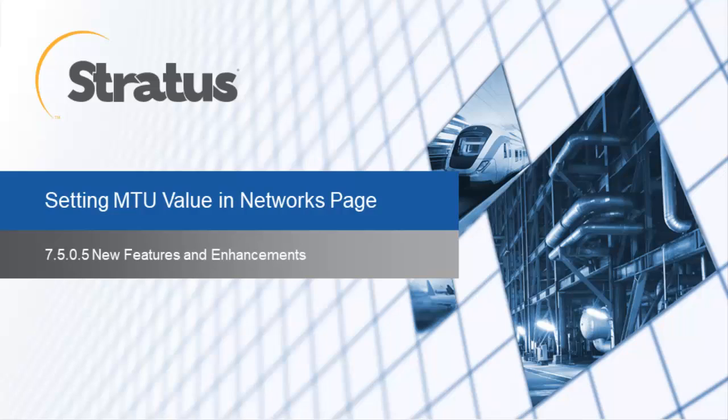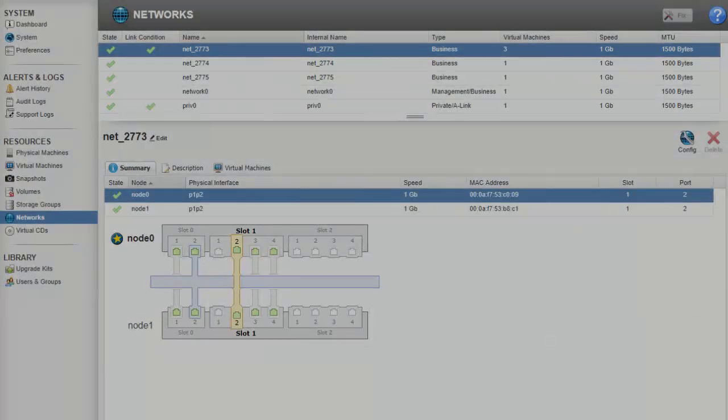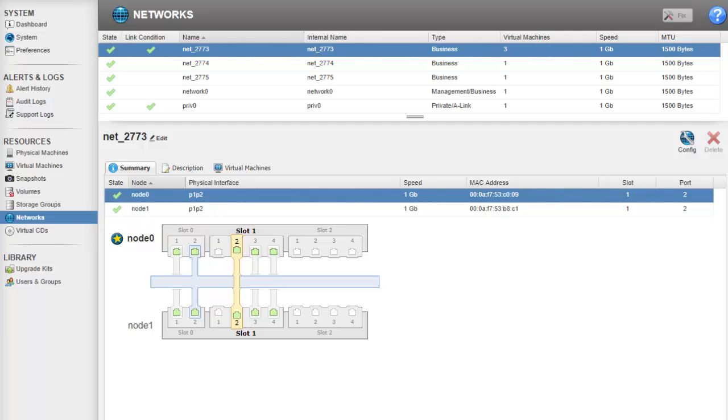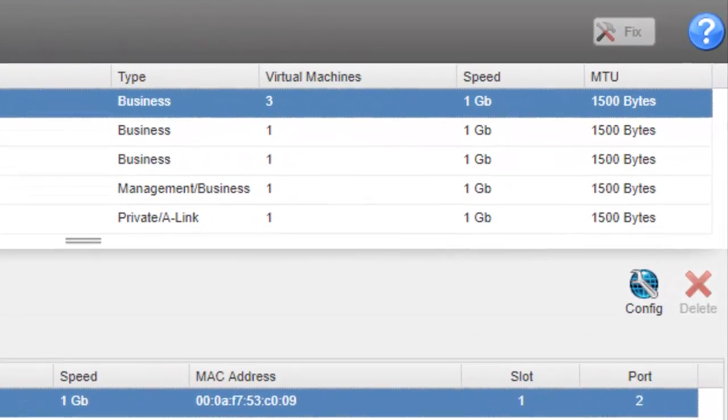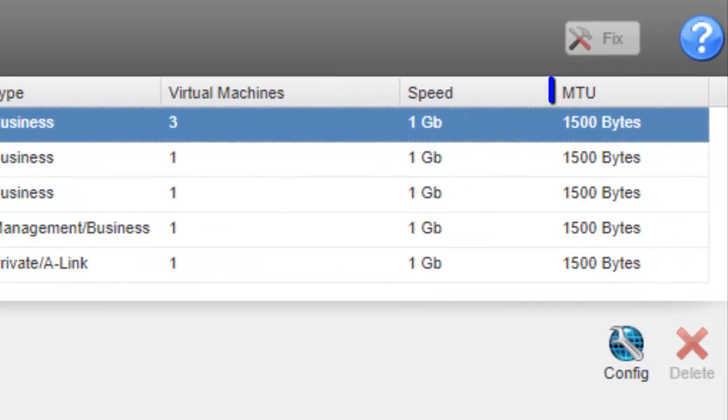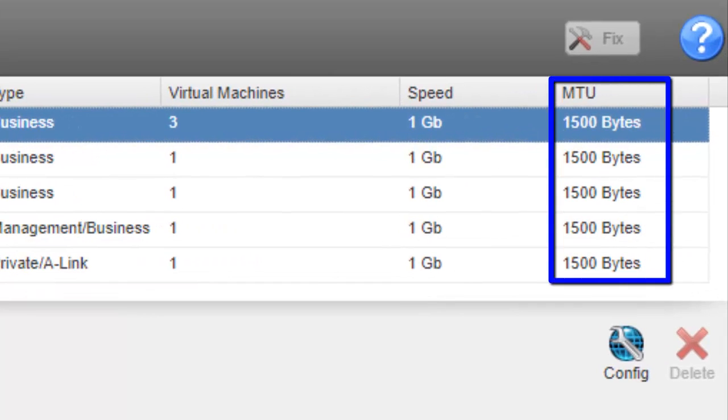We'll now look at setting MTU values in the Networks page. New in everRun version 7.5.0.5 is the ability to set a network MTU value within the everRun availability console. Network performance improves with the highest maximum transmission unit, or MTU, that the network can support. You can specify the MTU value for an A-Link or business network using the Networks page of the everRun availability console.